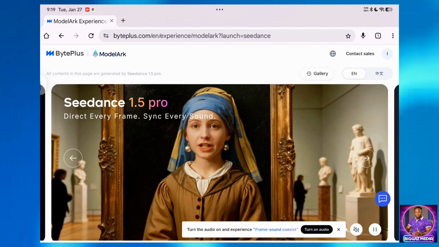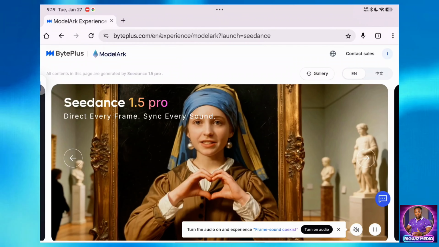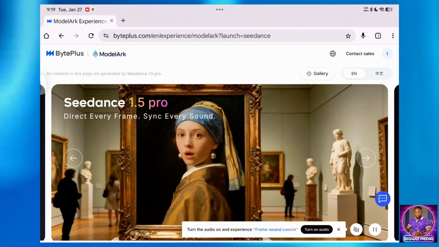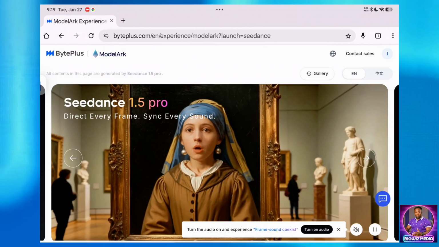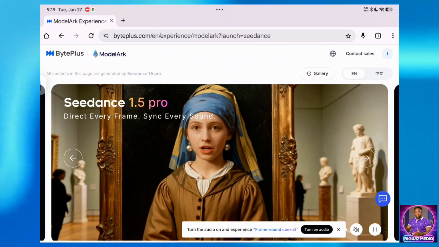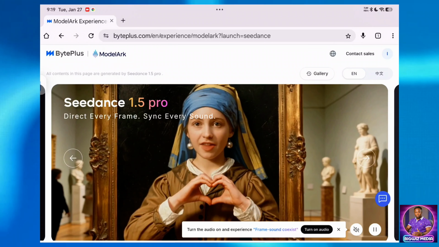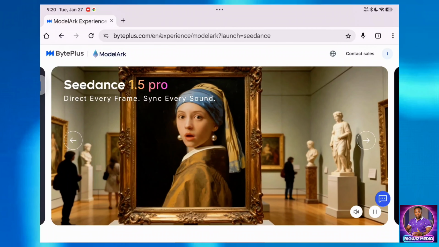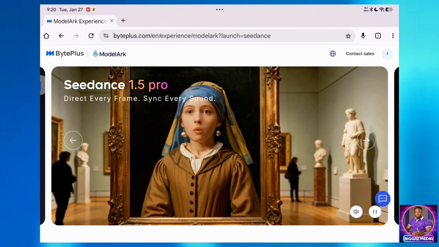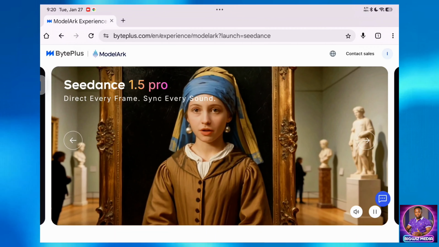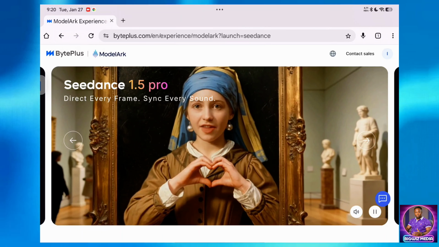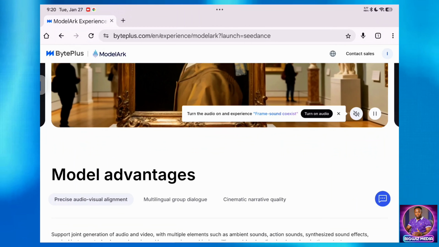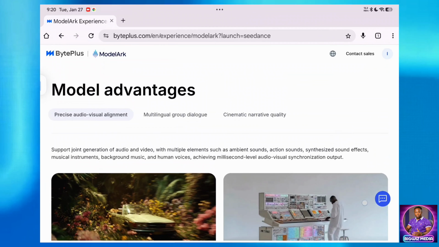Welcome. To get started, click the link in the description or the pinned comment to visit the website. Once you arrive, you will see it clearly displayed, Seedance 1.5 Pro. Their mission is to help you direct every frame, sync every sound. Welcome to the new era of video generation. Let's Seedance together, just as the AI model on the home page suggests.